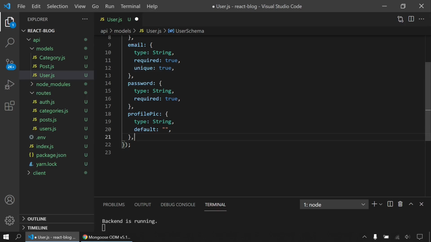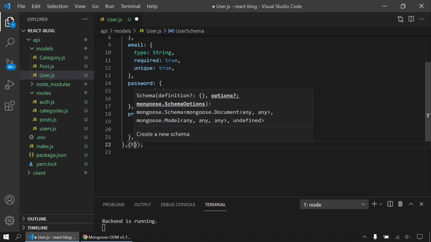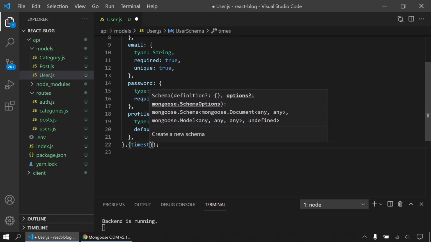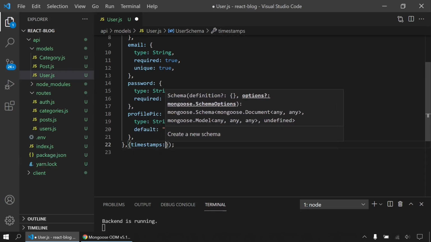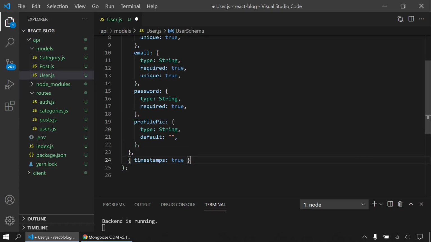So one more thing I will do, you can create here created date or updated date, but there's a shortcut for this. A new object and timestamps. And I will say true. So it's gonna create our updated at and created at times.